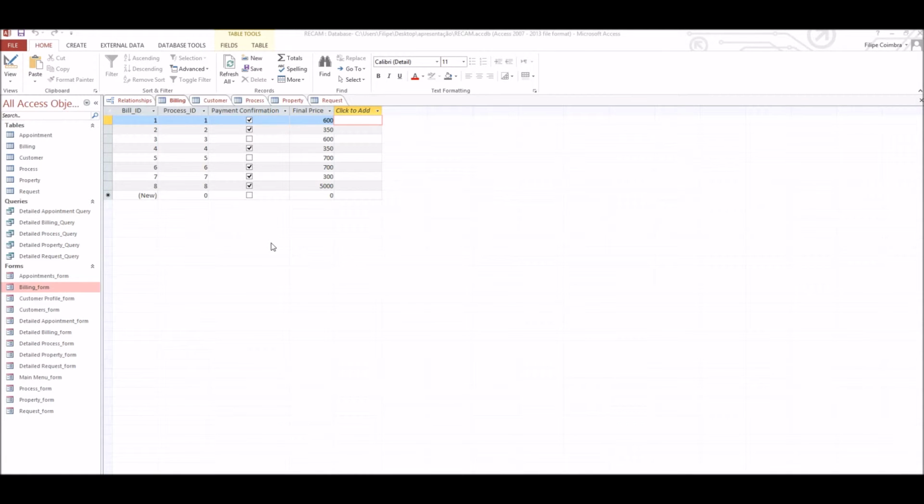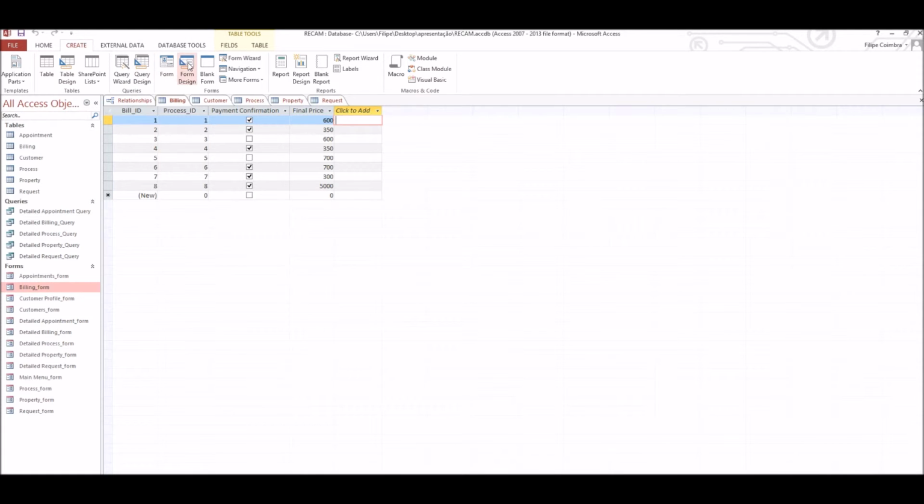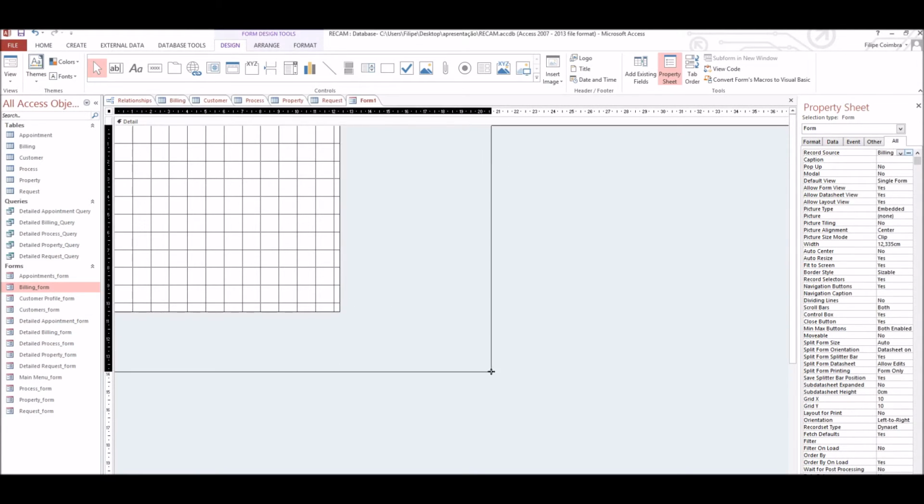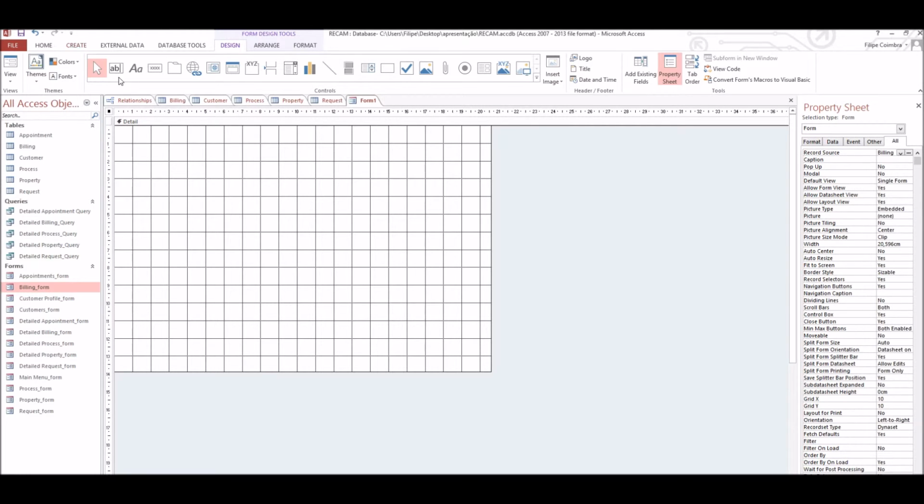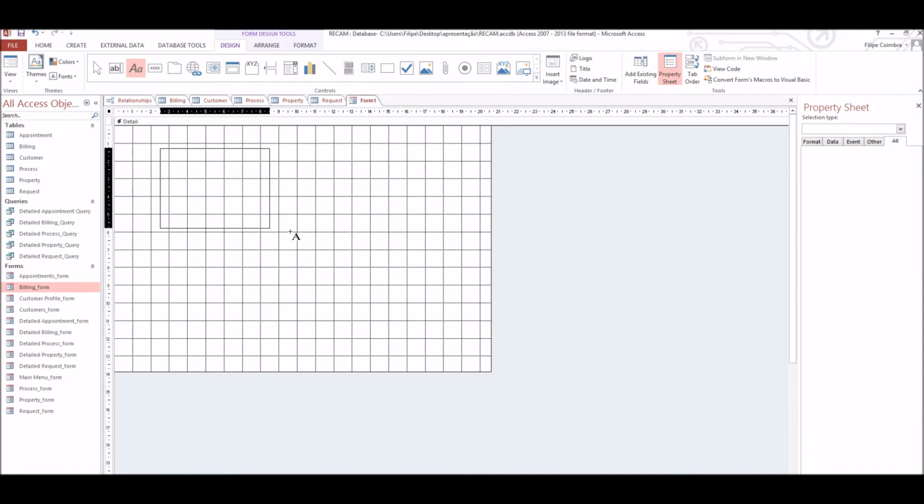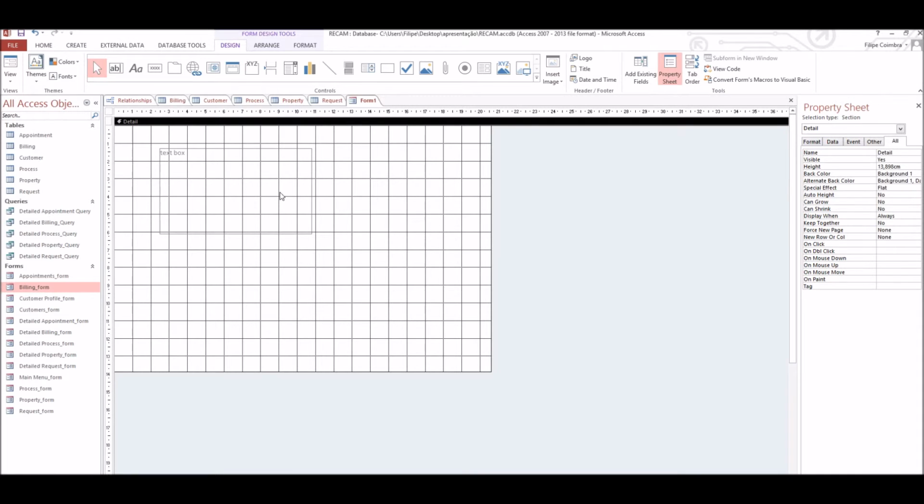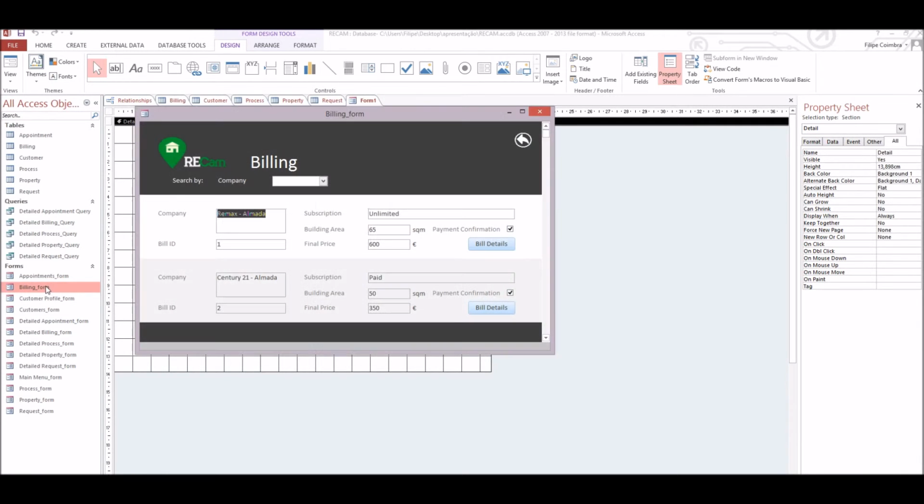Now I'm going to show you how you can create a form. Just click here on Create and then on Form Design. Then you'll need to choose the source. Our source for this form will be the billing table. Then you need to adjust the area that you want to work with, and then choose from a variety of options on this menu up here, like this text box option. Then just write whatever you want. Click outside the text box and work this area until you are satisfied and have a simple form like this billing form here.